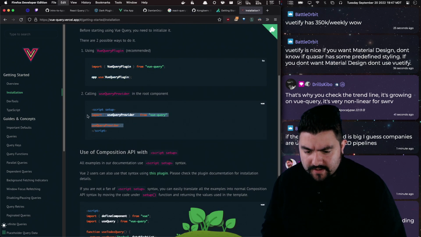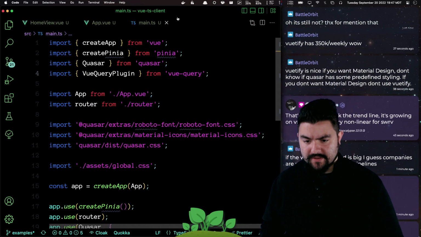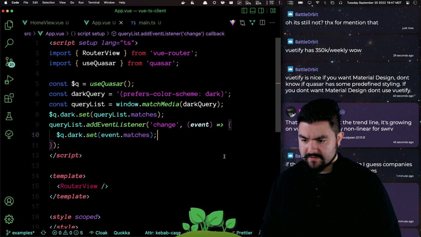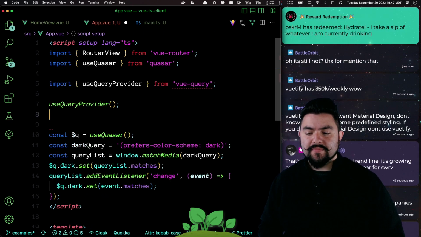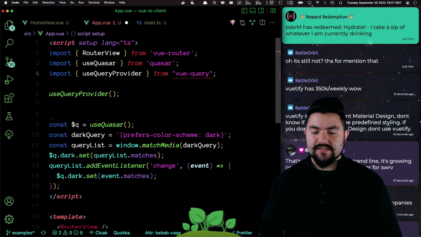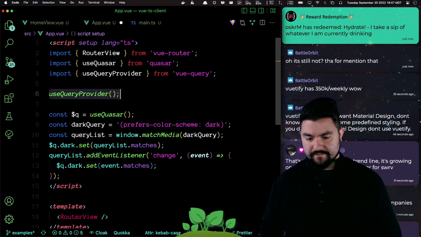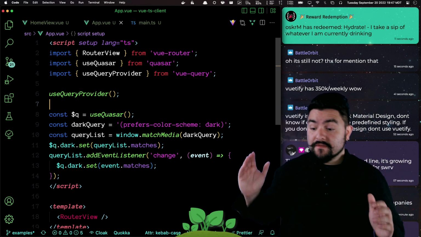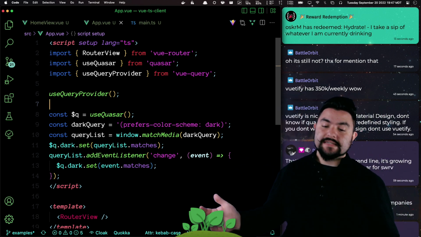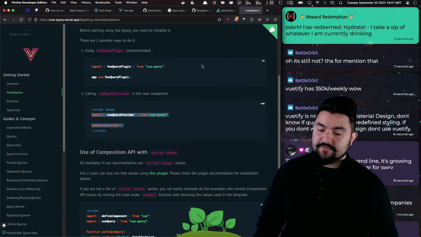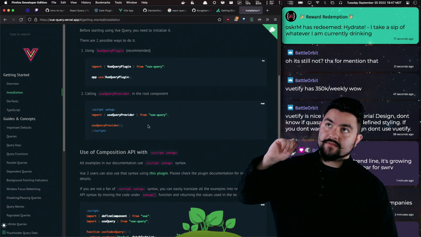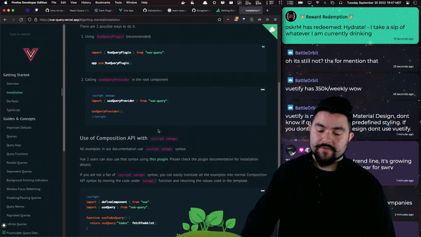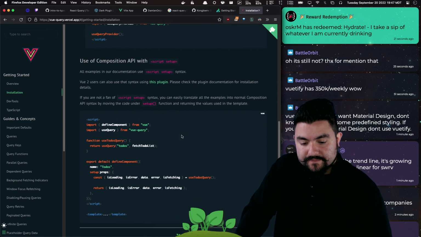Call use query provider in the root component. I can do that. So that's going to be our app.vue. Yeah, and that's the tricky part. Vuetify has been one of the most popular component libraries in the Vue ecosystem for a very long time. And for whatever reason, they've been slow to create version 3 that supports Vue 3.